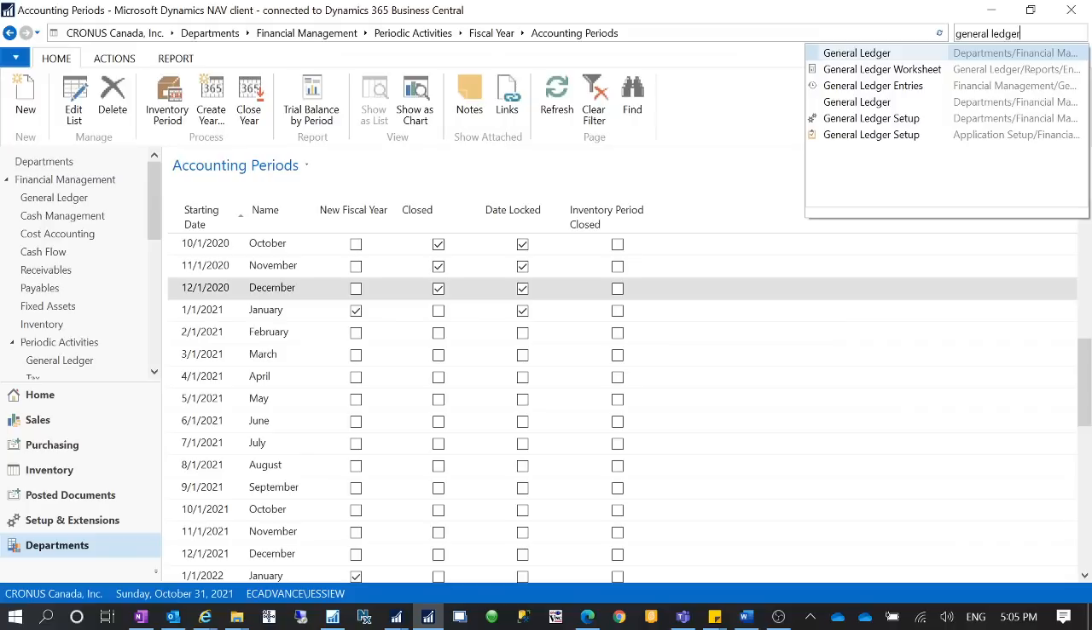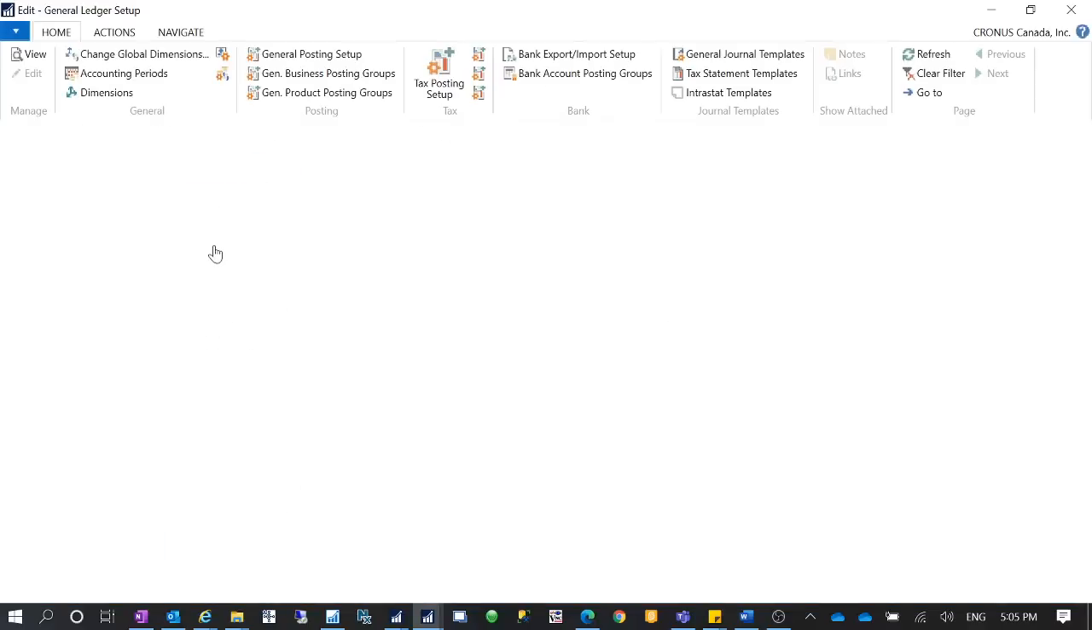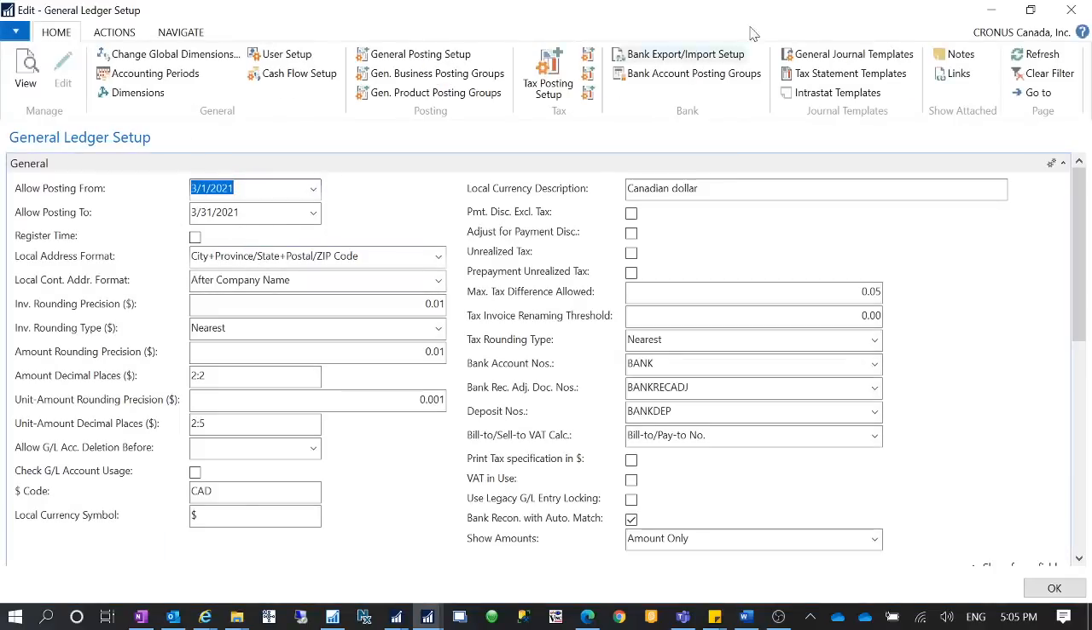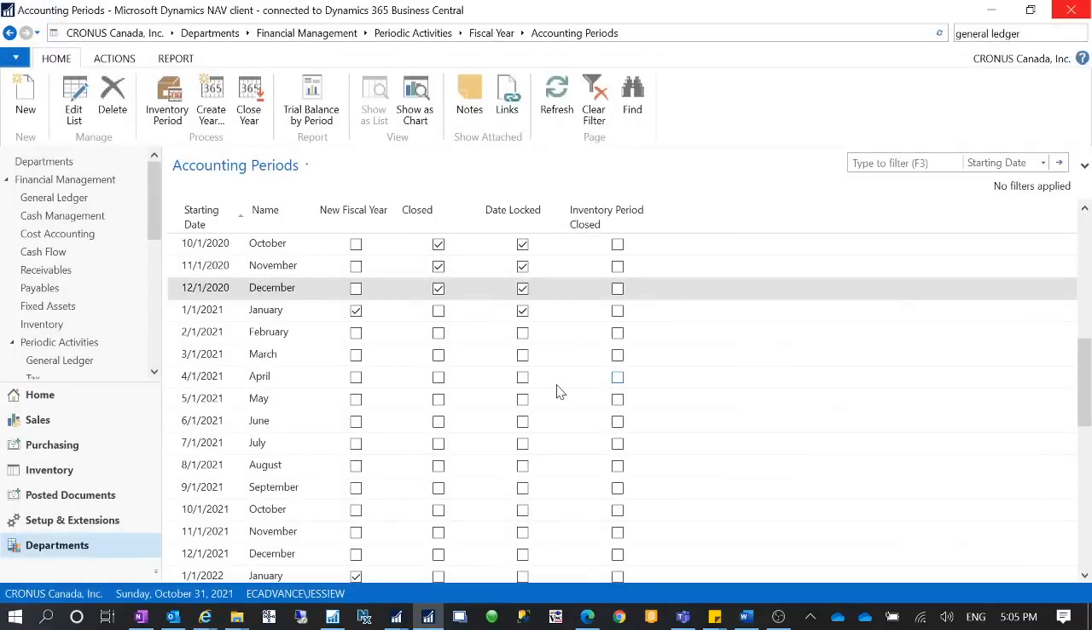And after that, you go to your general ledger setup and you can change your allow posting from and allow posting to period to the next open month. That's for closing the month. And for closing the year, you follow the same process as the month end. You finish your month end process first. And then for the additional process to close the year, you have to go to your accounting periods.